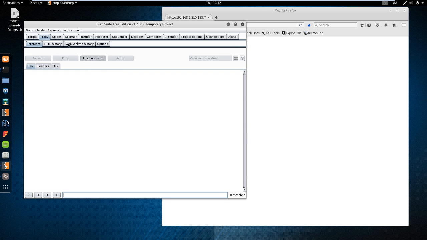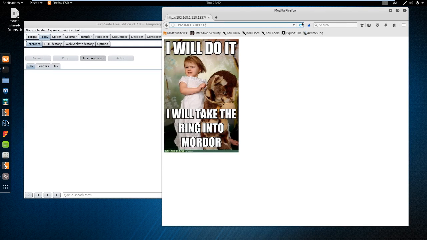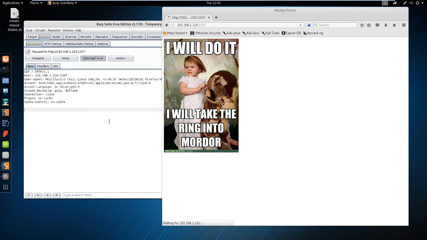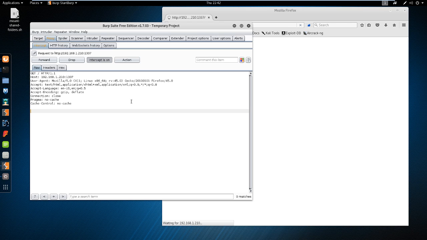Burp does this cool thing where you can turn interception on, and so if I did this, we'll see it here, and then we could modify it if we wanted. Like if this was a post, we could change some of the post parameters, especially if they're doing some sort of client-side filtering.